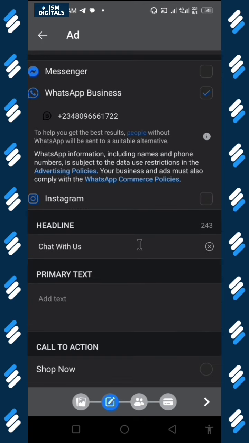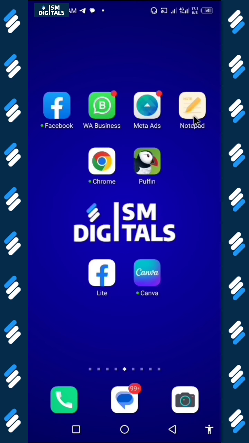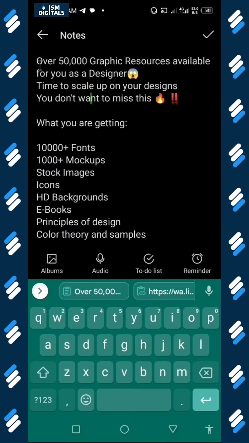Now we have the headline. Okay, let me input the primary text first. So this is the write-up I want to use, and you can see the first two lines are basically talking about the product, and it is very catching. Your first two lines of your ads need to be very catching, because it's one of the criteria that is going to draw people to whether they'll check up on your ads or not. If you don't know how to do this, let me just give you a tip.